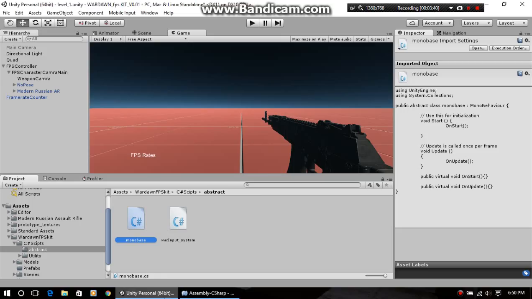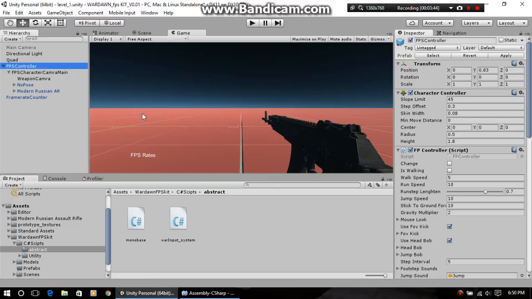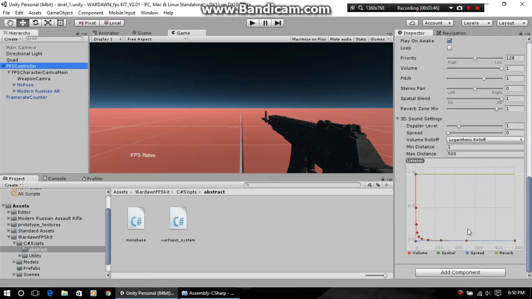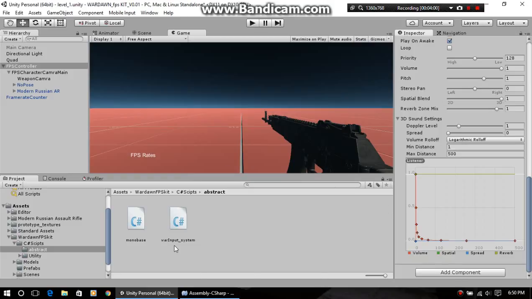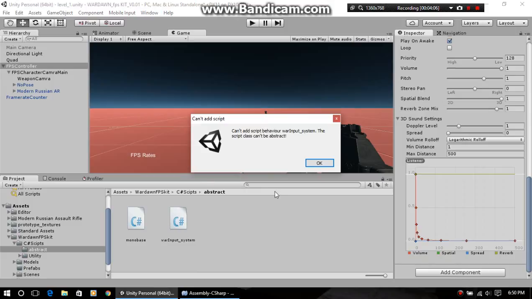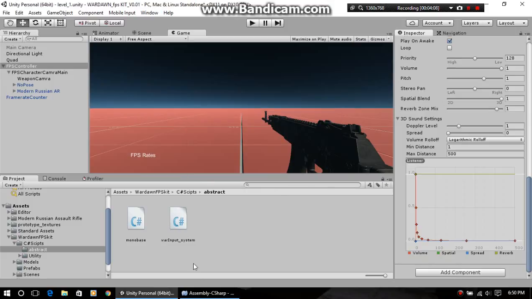Okay, let's go back over here. You've got a mono base class right here. Now let's try to add this. Oop, and we drag it over here. Bam. Cannot add script behavior mono base. This script class cannot be abstract. So it can't be instantiated for anything. This is the same way too. Bam. Abstract. And you're like, why would I do this?